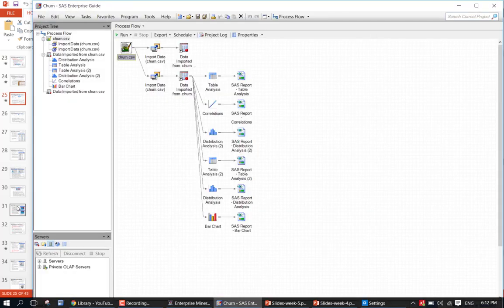So first thing to do is to create an EG project. You can say, you know, exploratory data analysis or churn or whatever. As you see, the process of working with the EG is slightly different from EM.